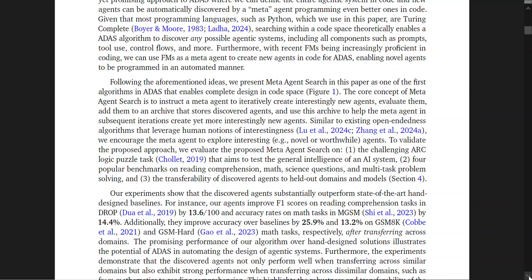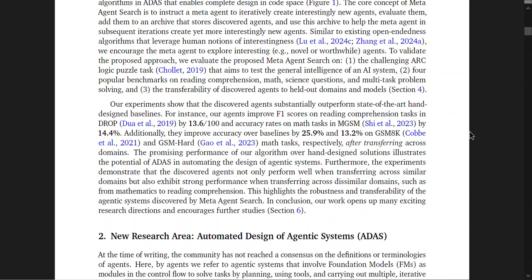Our experiments show that the discovered agents substantially outperform state-of-the-art hand-designed baselines. For instance, our agents improve F1 scores on reading comprehension tasks in DROP by 13.6 and accuracy rates on math tests in MGSM by 14.4%. Additionally, they improve accuracy over baselines by almost 26% and 13% on GSM-AK and GSM-Hard math tests, respectively, after transferring across domains. The promising performance of our algorithm over hand-designed solutions illustrates the potential of ADAS in automating the design of agentic systems.